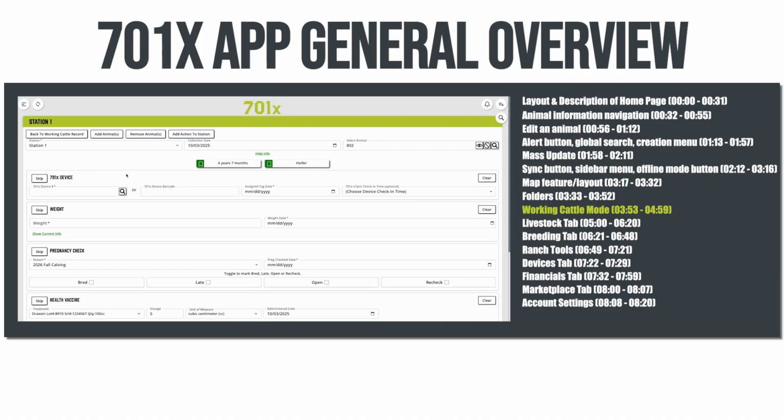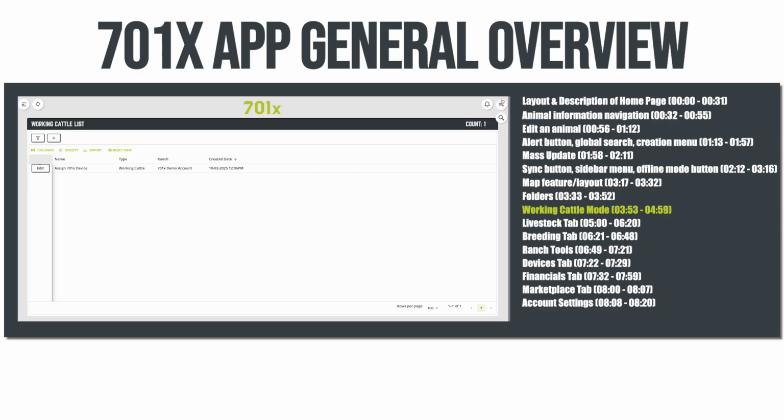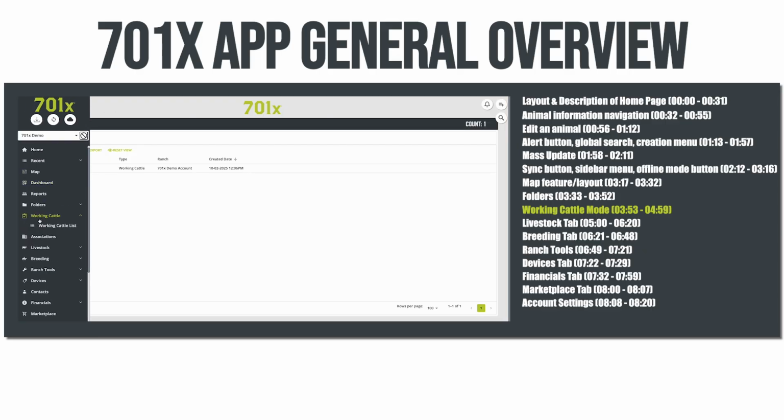You can also do this using a mobile device like a phone or an iPad and conveniently pair that with select scale heads and our 701X wand to easily wand your EID tags while working cattle. Be sure to stay tuned for additional details on working cattle mode.